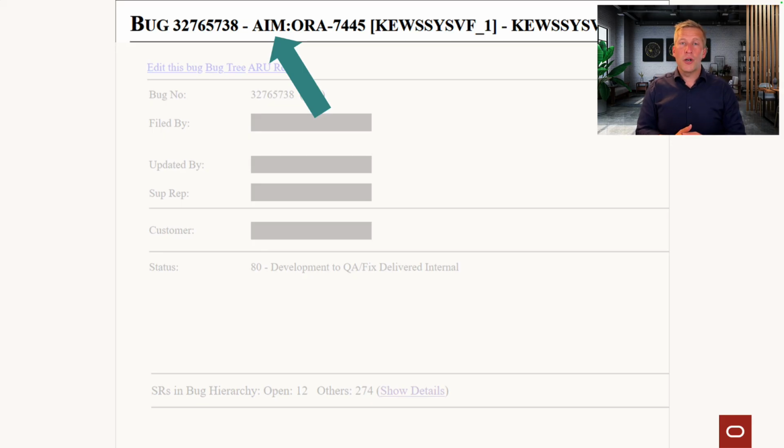This is a screenshot from our internal bug database, and you can see that the bug has been prefixed AIM. So I can see that this is something that our monitoring has detected automatically, created a bug, and then assigned that to a developer so we can start to work on that issue as soon as possible.